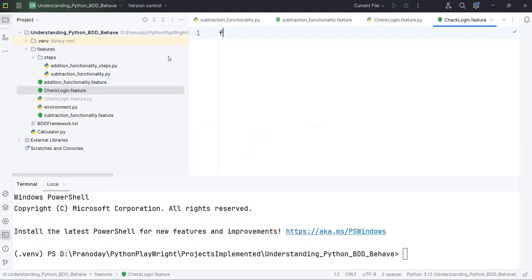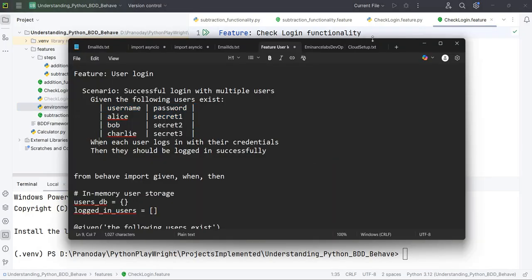Okay, and here I'll say check login functionality. Now, as I said, this is not related to our calculator application, but I want to explain one important feature in this BDD, and for that we don't have any use case in this calculator. So I'm just creating one hypothetical example here so that I can explain this.